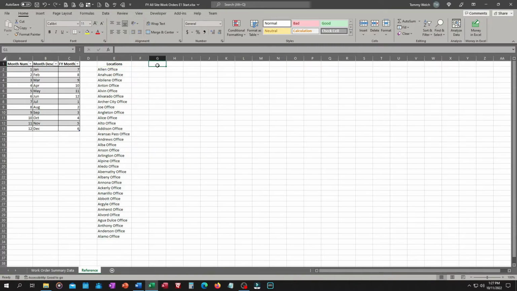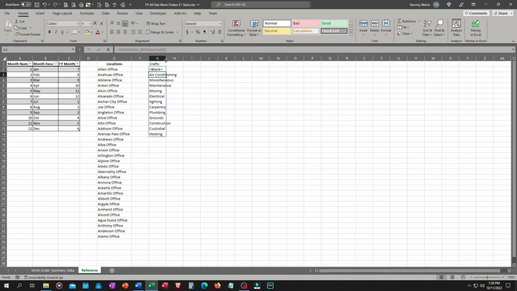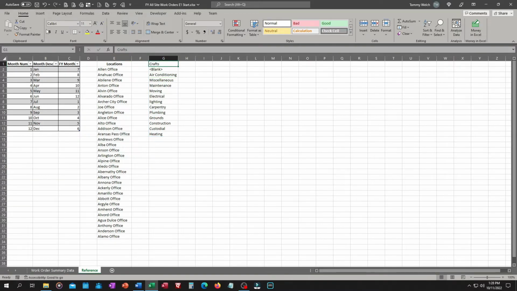Then I'm going to come here, I'm going to do crafts equals unique. Our array is TBL work order data, opening bracket, craft, closing bracket, closing parenthesis, and now we have our spillover for our crafts. And I'm going to bold that so that we see that's a title, that it's different than this down below. Maybe I'll do an underline too, maybe make that a little bit more obvious. And so now we are done.